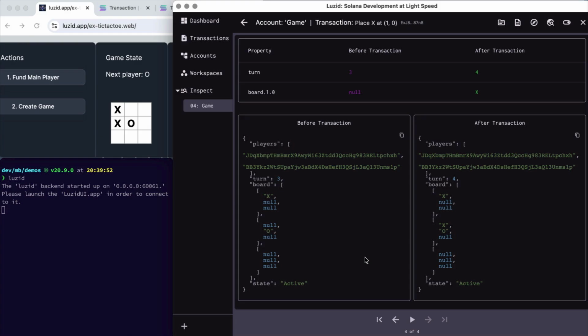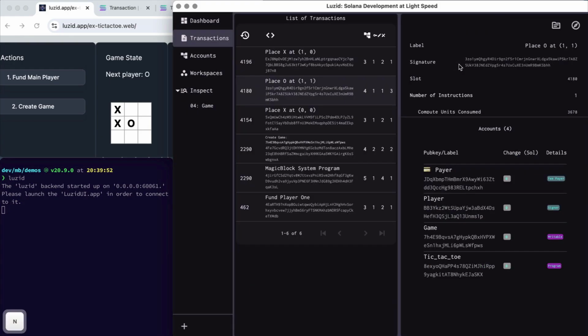Now that's pretty nice, and it basically allows us to understand more about what happened to the account over time, and also which transactions actually are responsible. So for instance, if I go to this one here and I want to understand what caused this change, we have the transaction over here, and we can easily navigate to this instruction by clicking this button, or we can just press N. So I'm going to press the letter N, and then we jump exactly to that instruction that caused that change in the account.